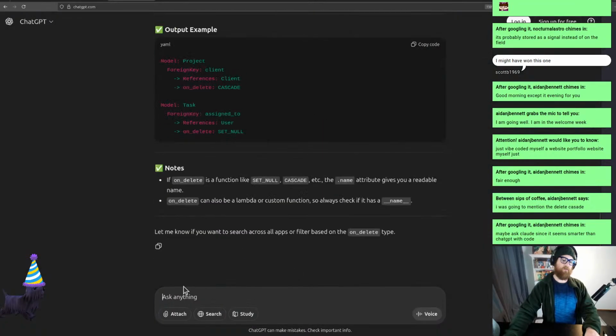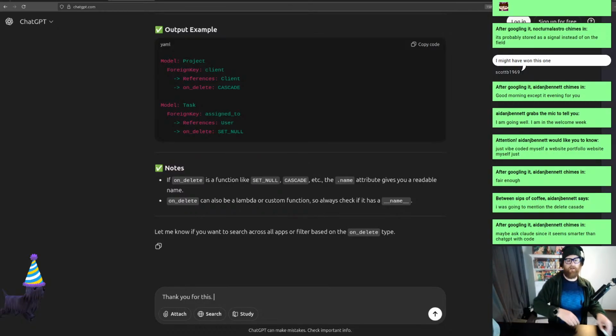All right, cool. Thank you for this. If onDelete is a function, like set, the name gives you a readable name. OnDelete is also a lambda. All right, cool. Thank you for this.